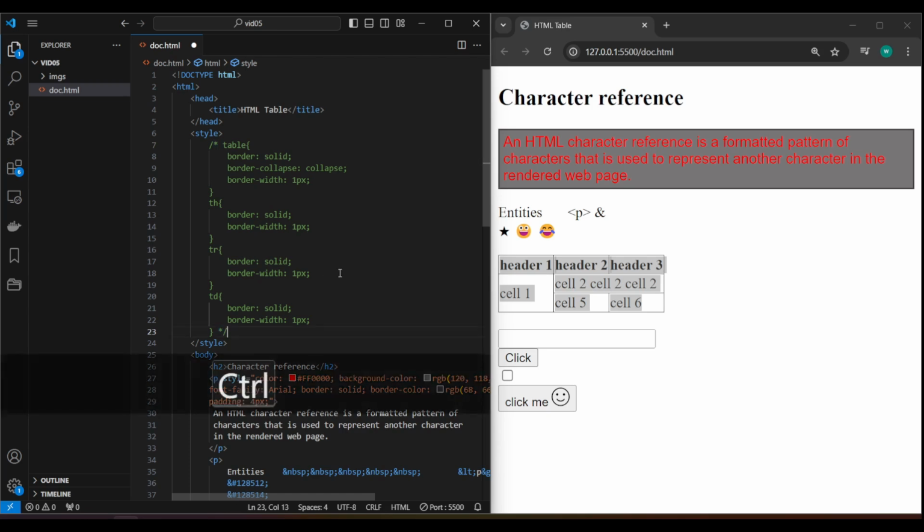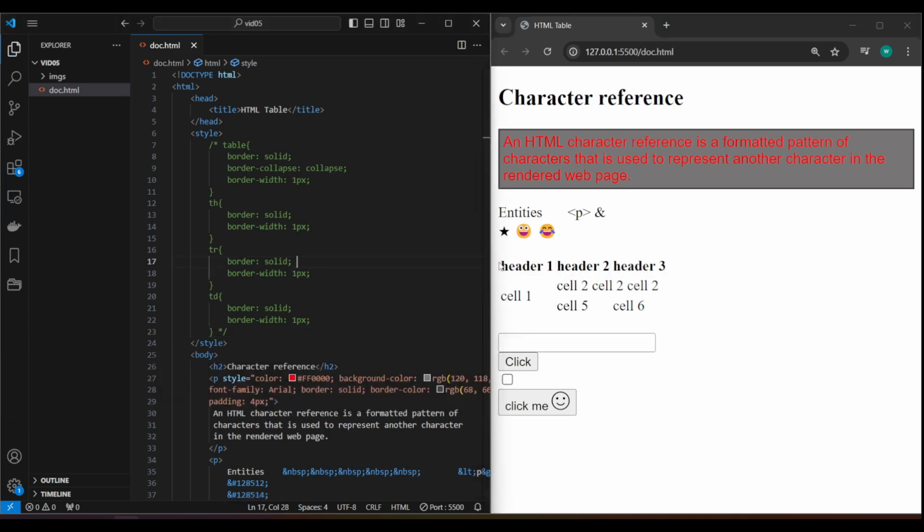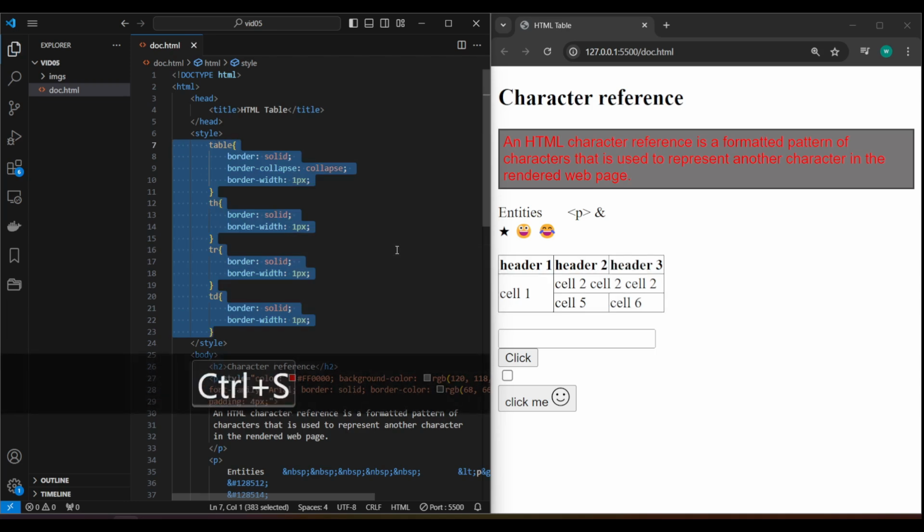Let us now save and watch what would happen to the table. So you can see that the styling of the table has returned to the default values. Let's undo these changes using Ctrl Z, save.